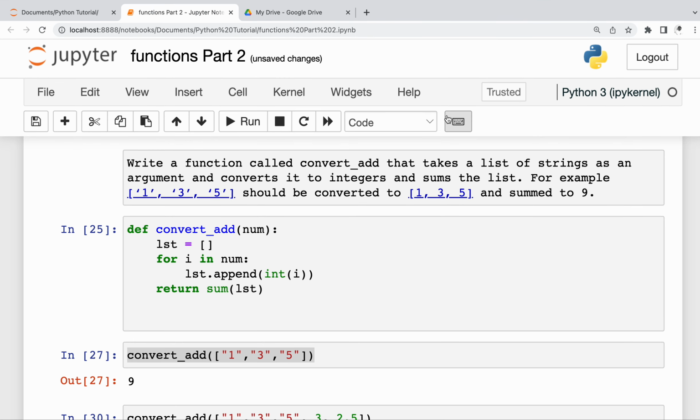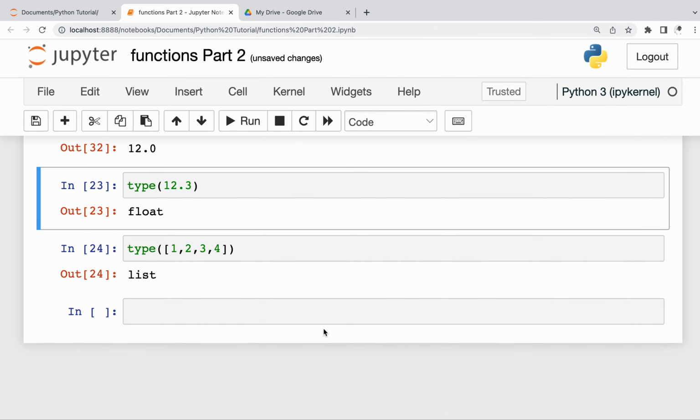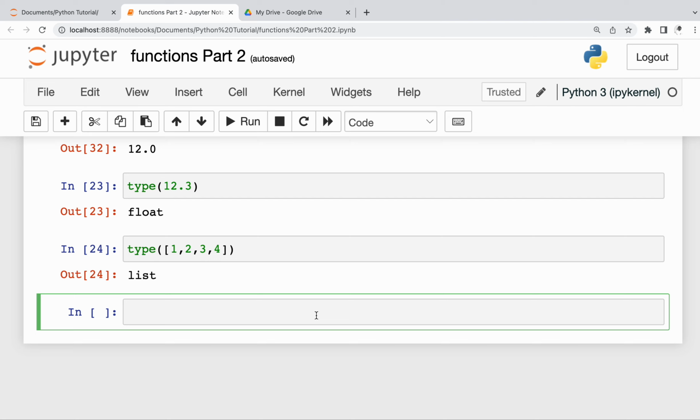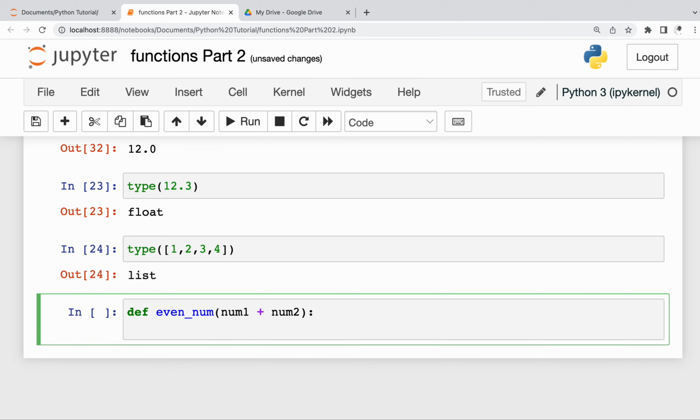I don't know how many minutes this is, but I wanted to quickly build another function, which checks if a number is even or odd. So I can say def even_num. I'm sorry if this is getting long. I don't like doing long videos. Okay, how about we take num1 plus num2? I want it to add these two together and check if it is even or odd.